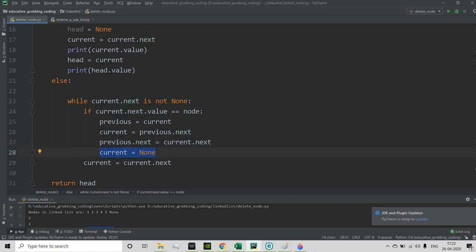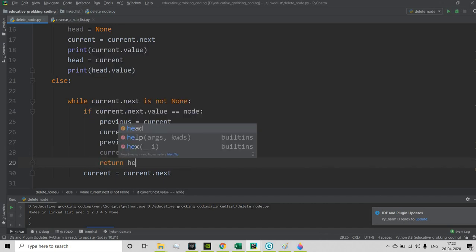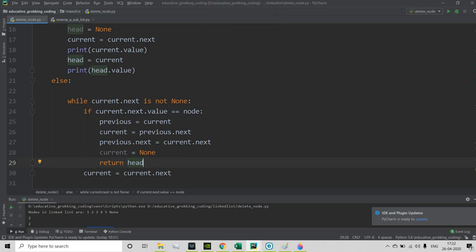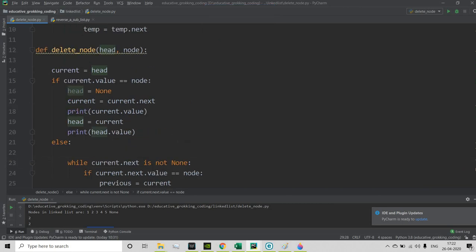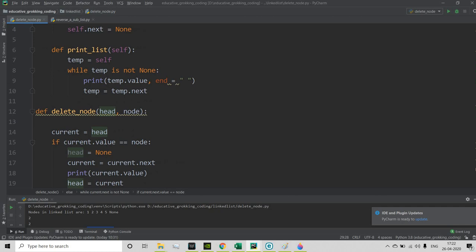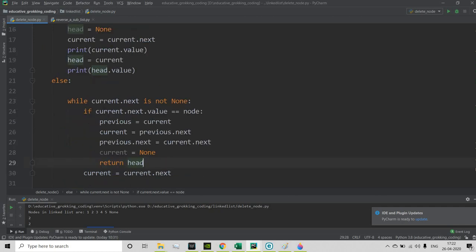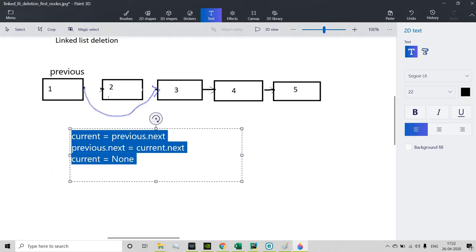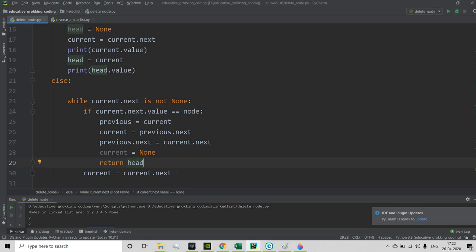Once that's done, you can return the head. Returning head is needed so that it will start printing from where the head starts. That's why we are returning head here. It depends on how you define your linked list node. You can return as per your definition. Here the most important part is understanding this. Since our node is 2, first we are checking the next value, and then we are iterating current equal to current dot next.